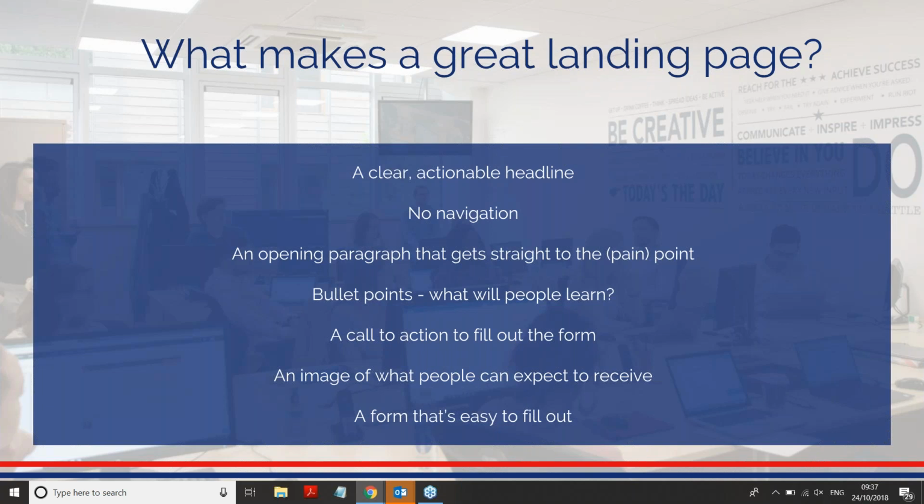more detail. In terms of your form and where that's positioned on the landing page, you can either keep the form above the fold, or you can include an anchor link right at the top, depending on what landing page template you're using. We'll run through a couple of landing page templates now.